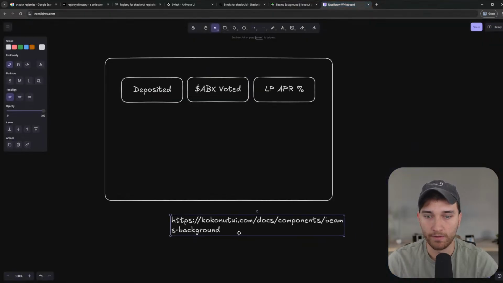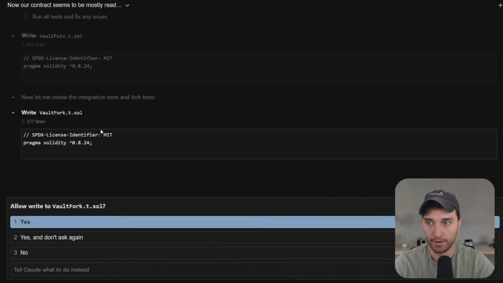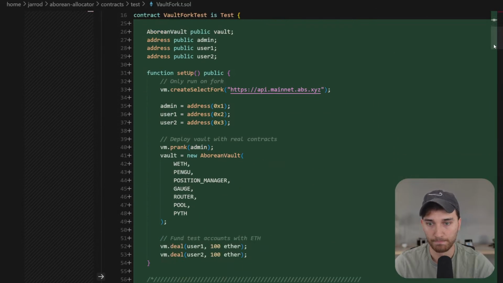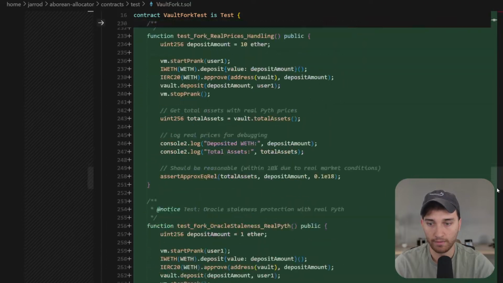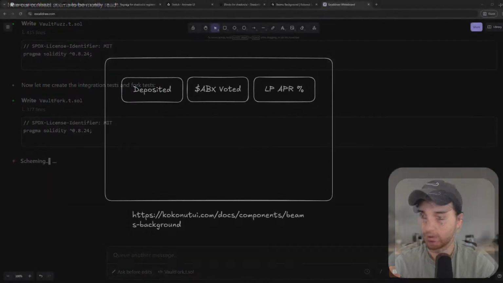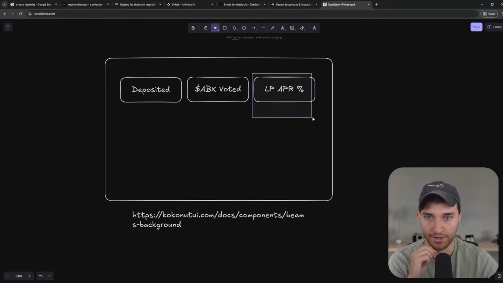I'm just gonna paste this thing in the background here. This is the joys of, what is Claude trying to do here? Vault fork. I guess this looks good. We can review it afterwards. I just want to make sure the core logic of our contracts work.